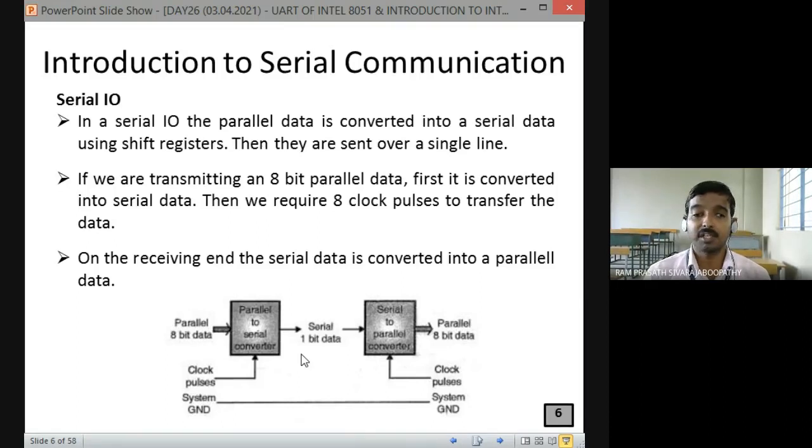In any communication, you will have some set of rules that must be followed by both devices. That we call a protocol. Here, one thing I want to ask you. Here also I am having a clock pulse. If both clock pulses are at different frequencies, what is going to happen?